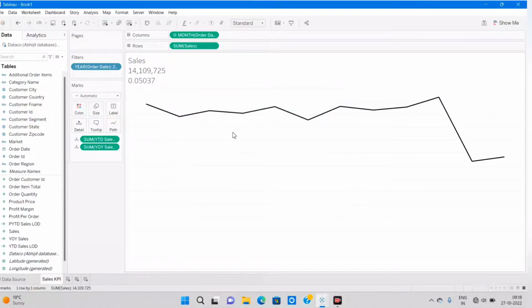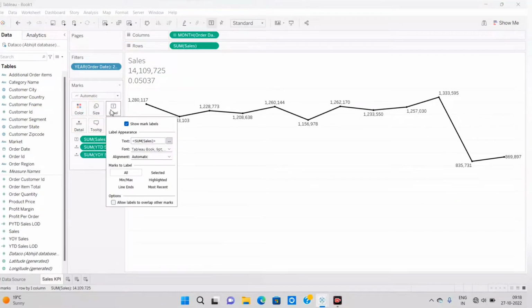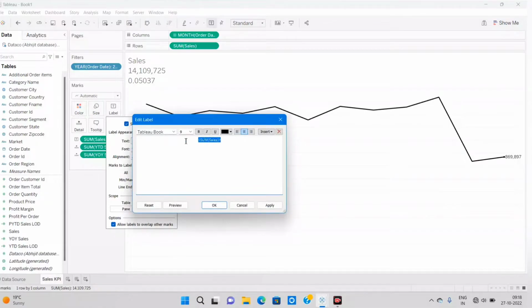So we have got the sales, all the values. Now we will do some formatting here. First, we will label this particular spark line. I will take the sum of sales, press control, and put it into the labels. But for labels, we want the most recent label. So I will click on most recent, and I will change the font to, let's say, Tableau semi bold. Click on OK.